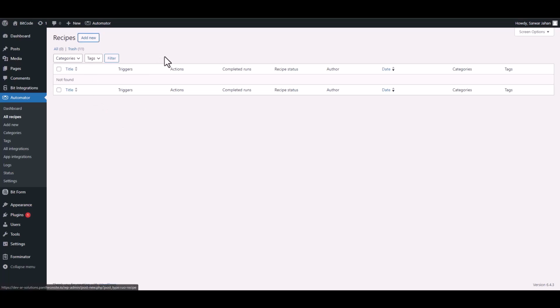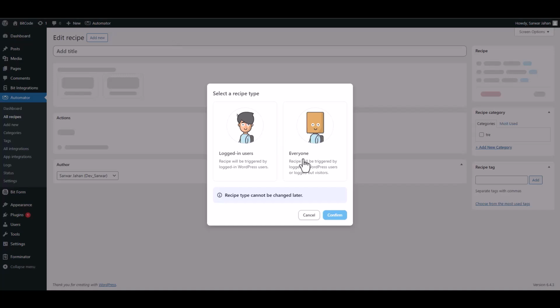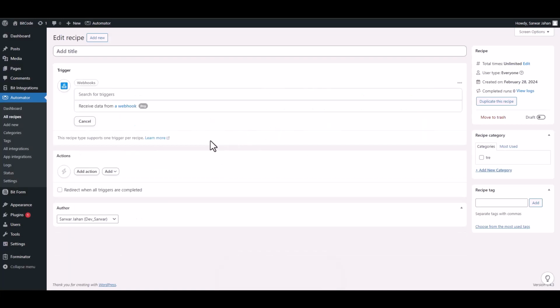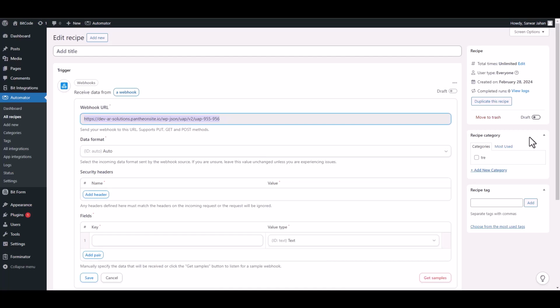Add New. Choose Recipe Type. Now choose the trigger Webhooks. Receive data from a webhook. To fetch the data, please copy the webhook URL and click Get Sample.